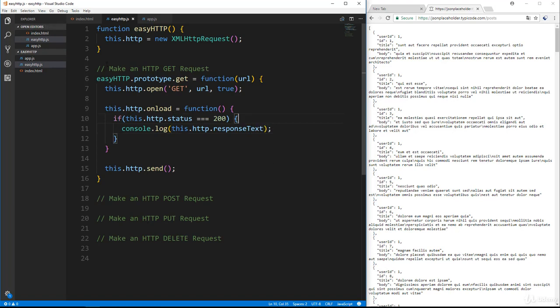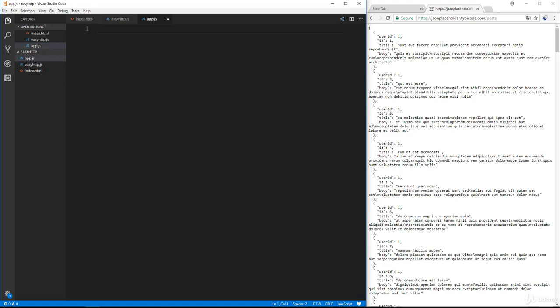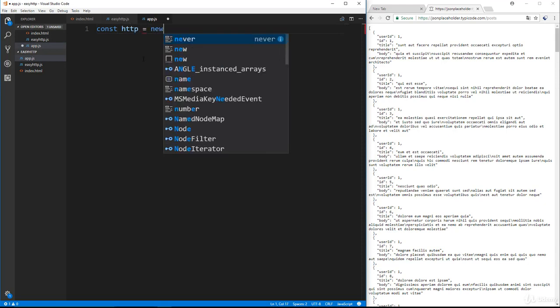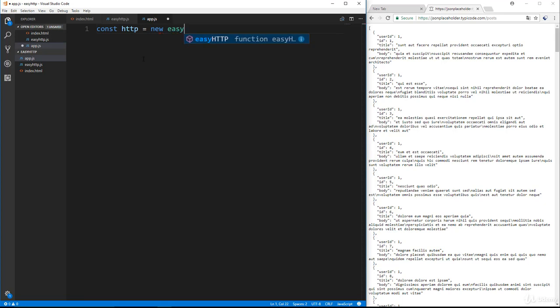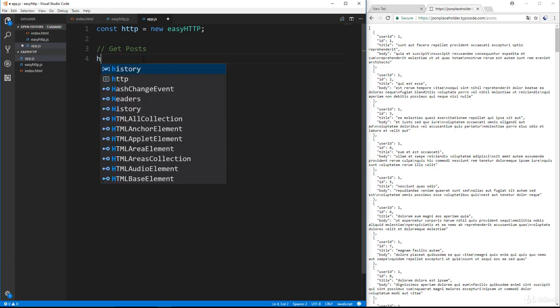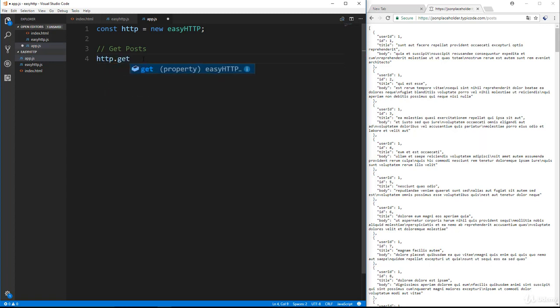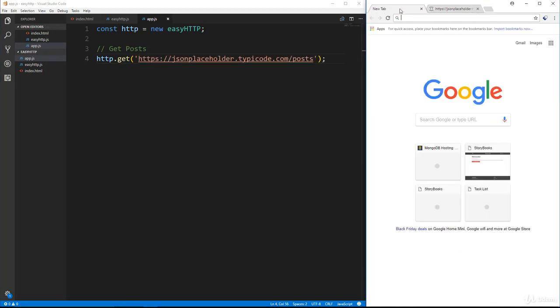So let's save that and let's work with this. We'll go to app.js, and in app.js we're going to need to instantiate easyHTTP. Well, that's what we'll call it, http. We're going to instantiate easyHTTP. All right, and then we're going to say get posts. So http, and we have our get prototype function. And we're going to pass in the URL, which is going to be this right here. All right, so let's save that and let's see what we get.